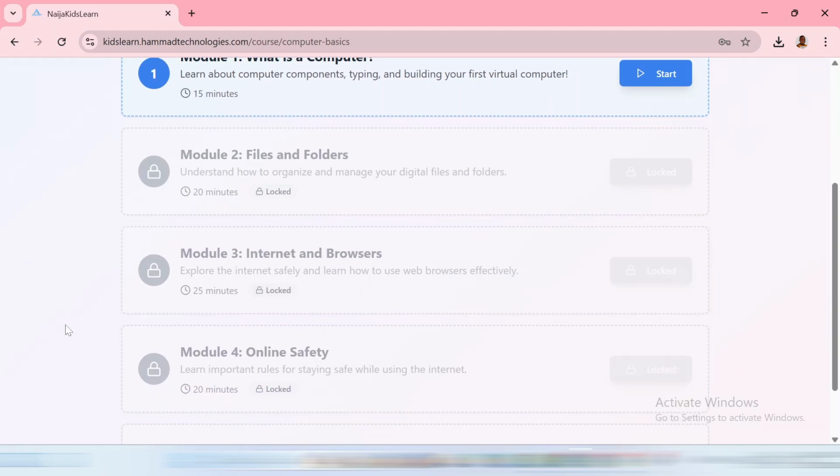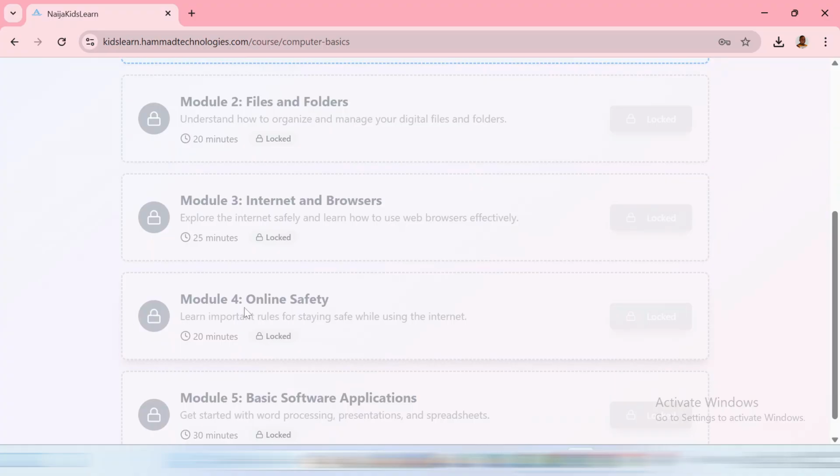Okay, and then we have module 4, online safety. Learn important rules for staying safe while using the internet. So you can see a lot of terrible things are happening on the internet. Don't be scared, little boy. It's gonna be fine. You're gonna learn how to stay safe while you're using the internet under this module, and we're gonna introduce you to that in a very fun and interesting way. You're gonna learn about this one.